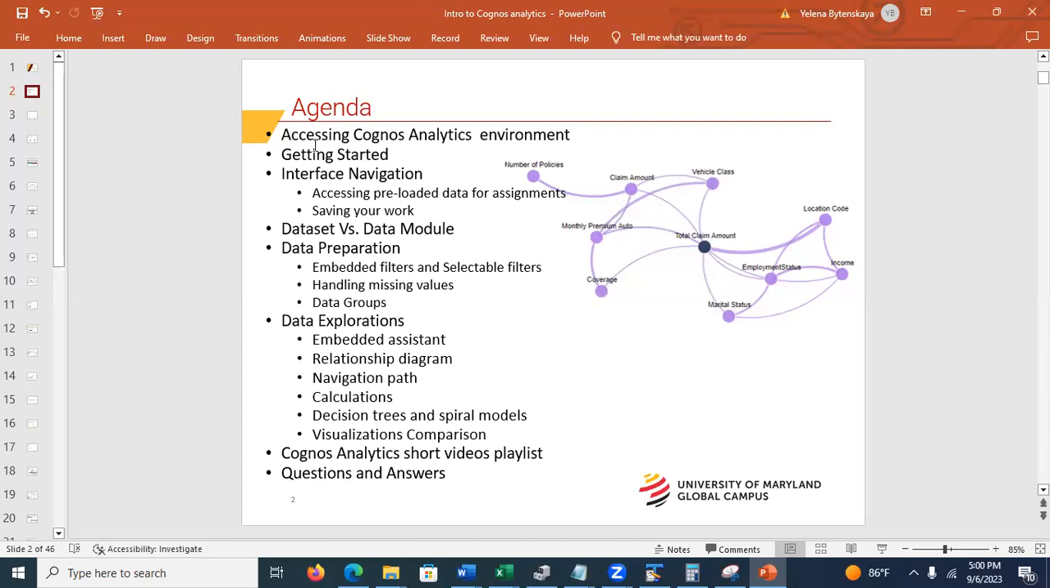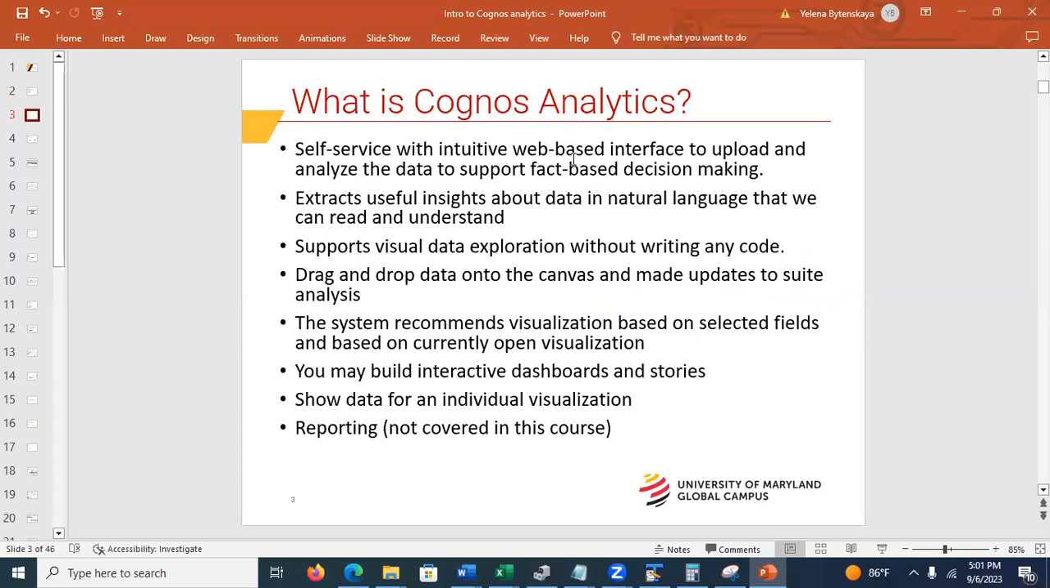All right. So I'm gonna show you how to access the environment that you're gonna use. I'll help you get started. We're gonna talk about interface navigation, data set versus data module, data preparation, such as filters and more, data exploration, and a lot of exciting stuff, such as calculations, decision trees. You'll see.